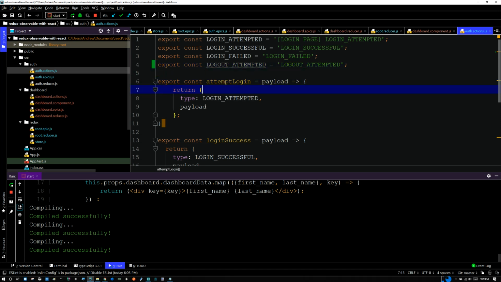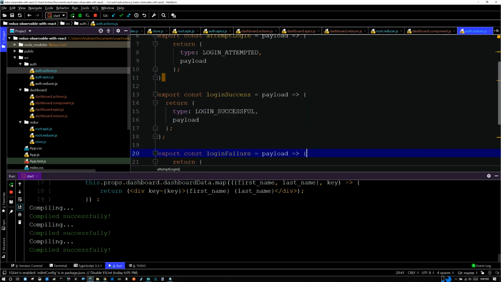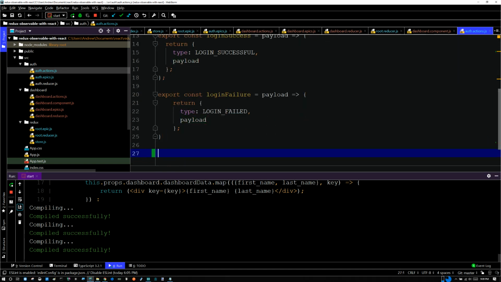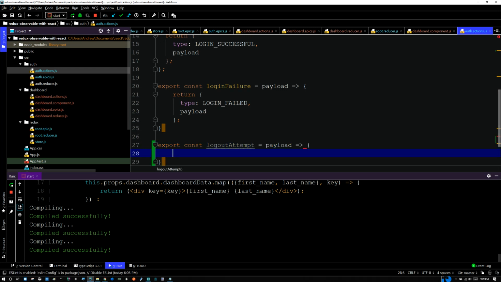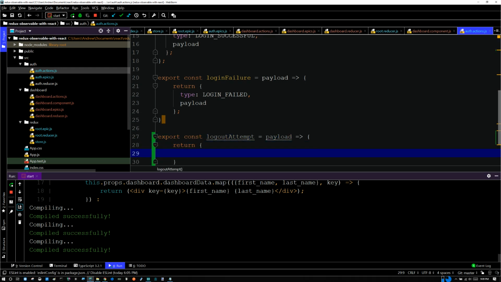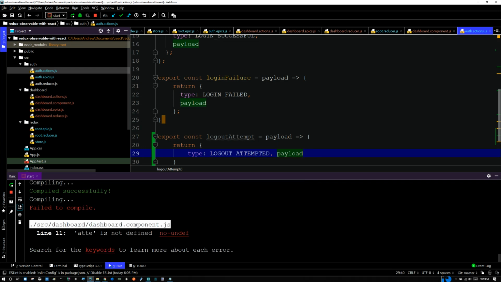Yeah, I'm just going to keep it real simple. Let's just do that one. All right, got that taken care of. I have a typo somewhere. ATTE is not defined in the dashboard component.